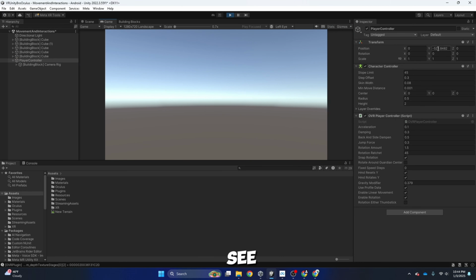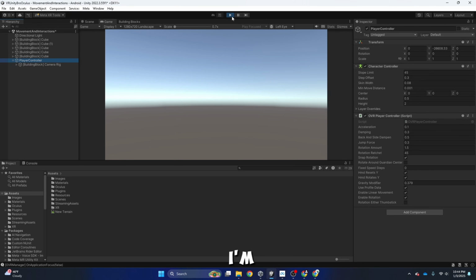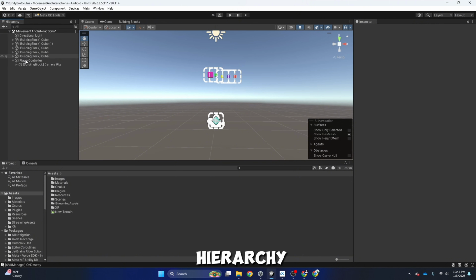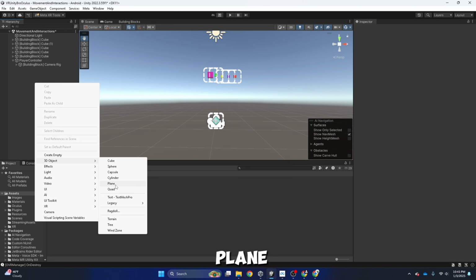As you can see, our player is just falling down. The y-axis is minus infinite. I'm going to try to find it, but actually I cannot because it's just falling down all the way. So I'm going to stop this. So how do I stop my player? Well, the solution is basically adding a floor. To add a floor, let's go to hierarchy, right click, 3D object, plane.